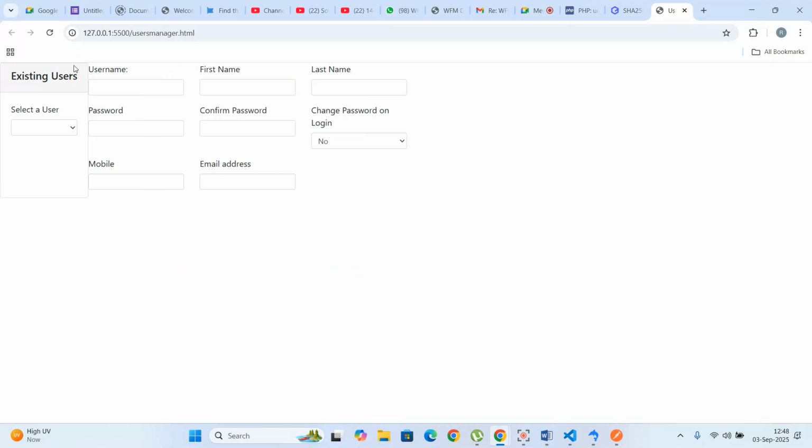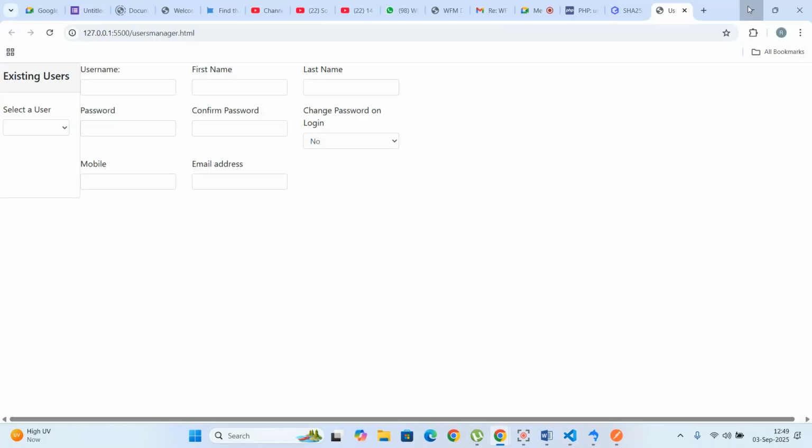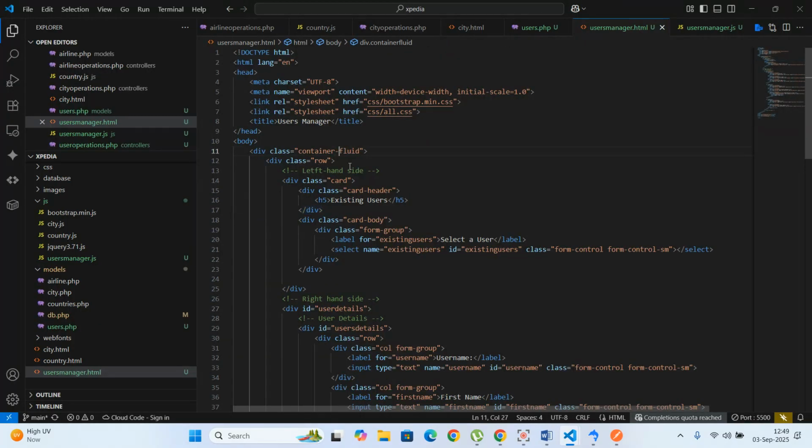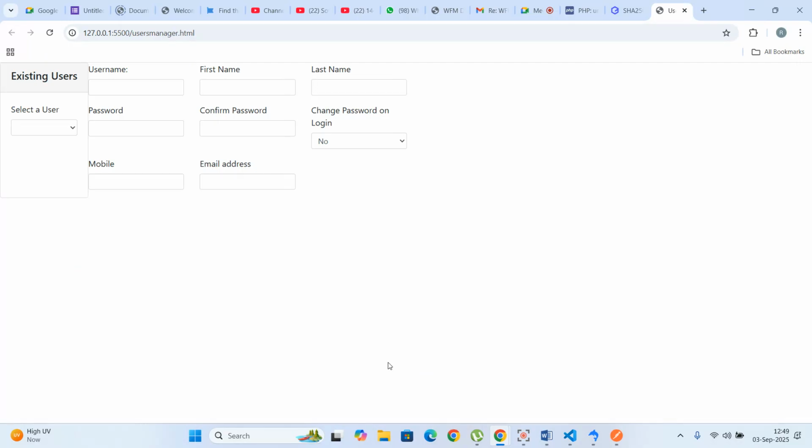Yeah, but that is actually okay. The card is actually there, but why is it not separating them? I have row. I don't actually need this because container fluid is actually container-fluid with a hyphen. Let me put margin right of 2. Let me see how that works. It doesn't do anything. I'm wondering why.